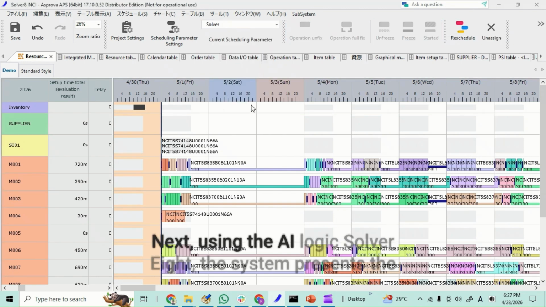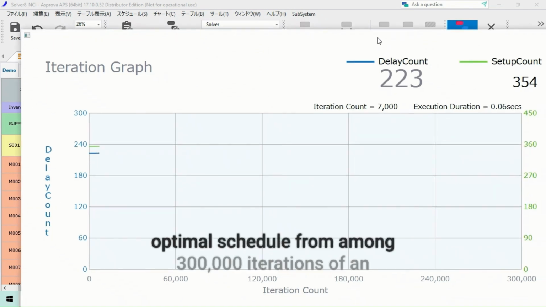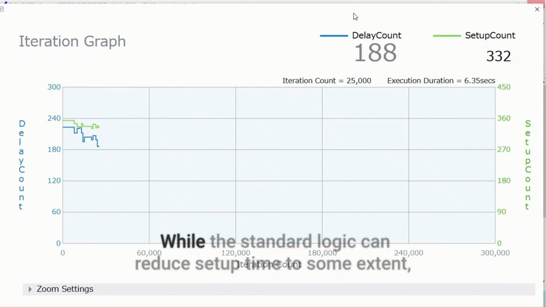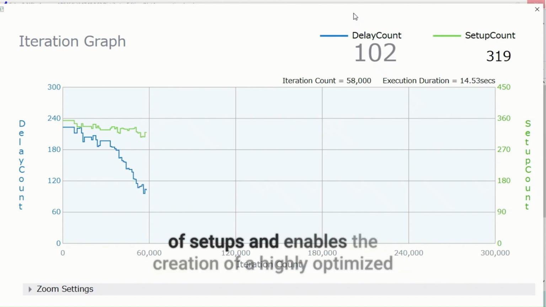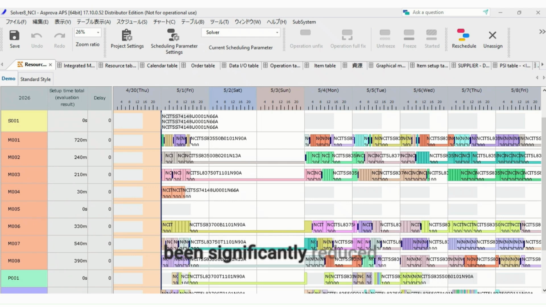Next, using the AI logic Solver8, the system presents the optimal schedule from among 300,000 iterations of an improvement algorithm. While the standard logic can reduce setup time to some extent, using the AI logic Solver8 significantly reduces the number of setups and enables the creation of a highly optimized schedule. The setup times for molding machines M002 and M003 have been significantly reduced.